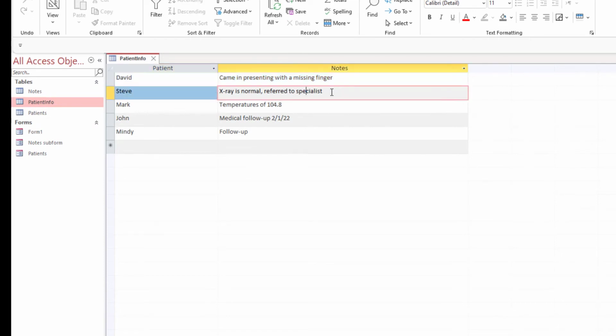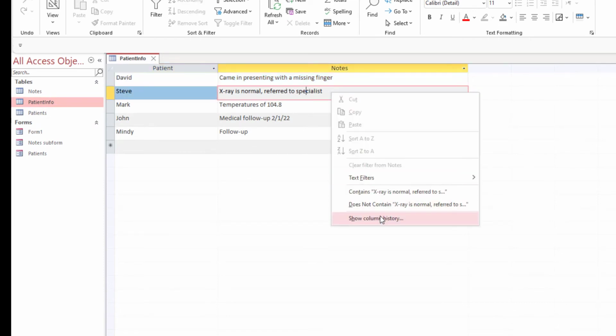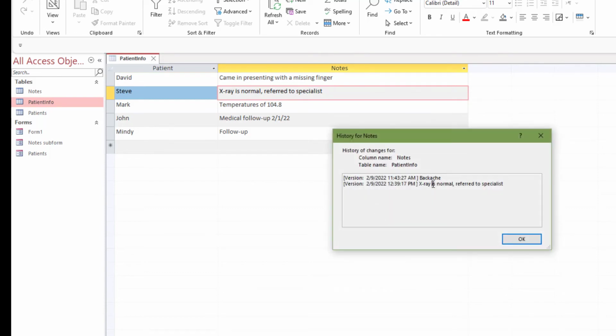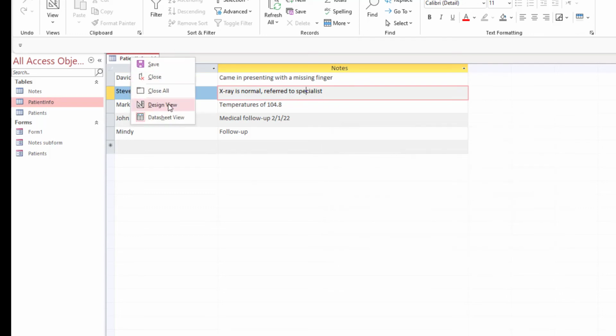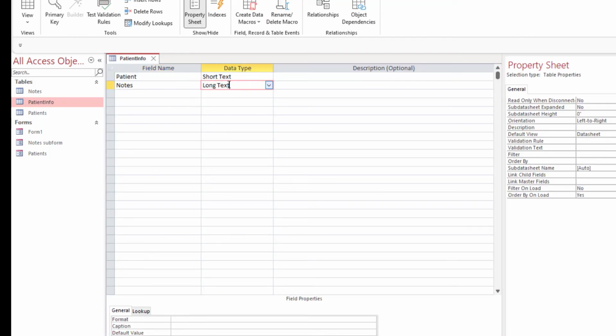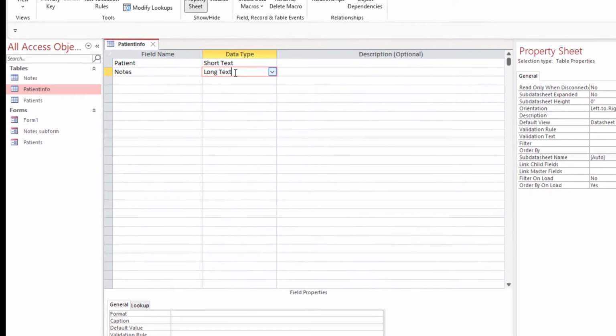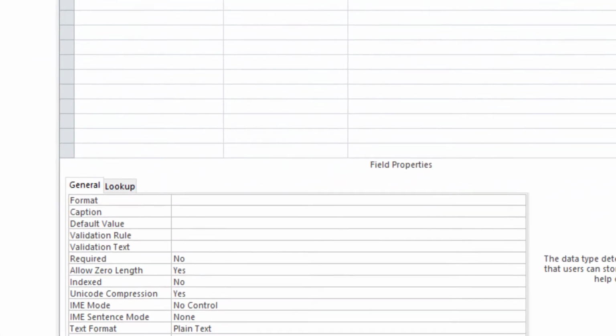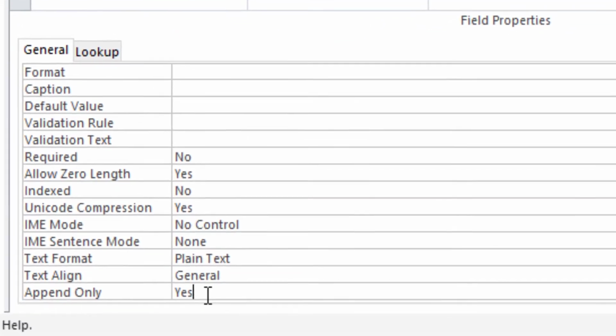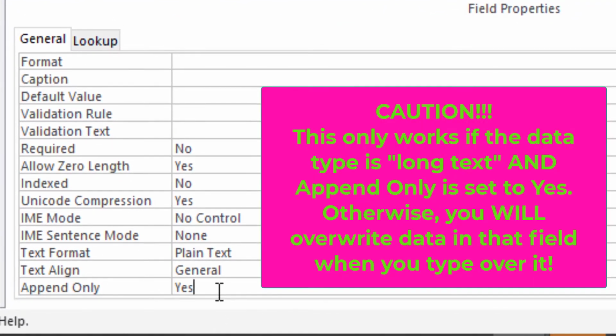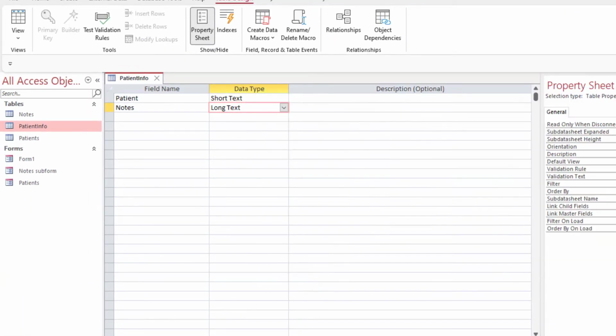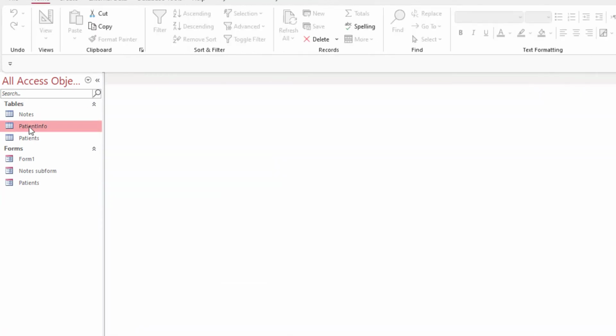Now, you see the latest in here, but I can right-click in here and say Show Column History. It'll actually show that this is a feature of Access. The reason this works is because the table is set up so that the notes is long text, as opposed to short text, which is kind of the default. And there's an append only. If you go all the way down here, you'll notice there's a field called append only. And if that means yes, then whenever I enter a new value into that field, it doesn't erase the old value. It simply appends the new value. So at first glance, this might seem like a great feature.